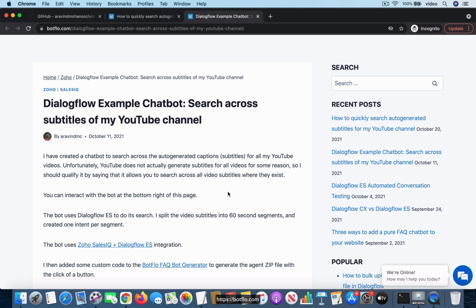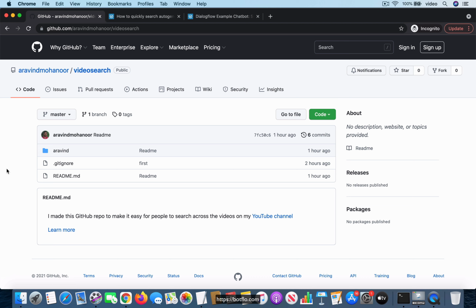And then I thought that, well, I've already done all this work, so I might as well turn this into some kind of a searchable repository. So that's what I've actually done. I took the code that I wrote and added some more updates to it. I made some modifications, and now what I've created is a searchable GitHub repo which has the captions or the subtitles of my videos in my YouTube channel.